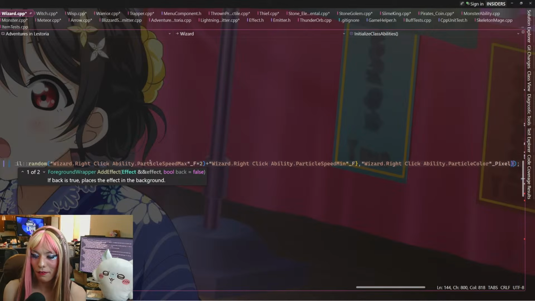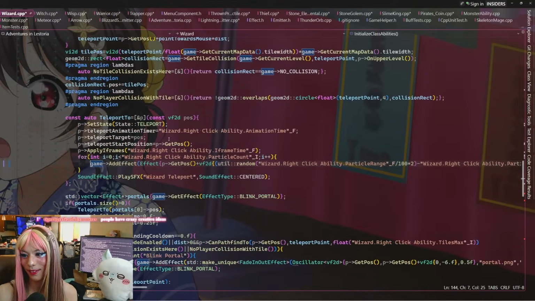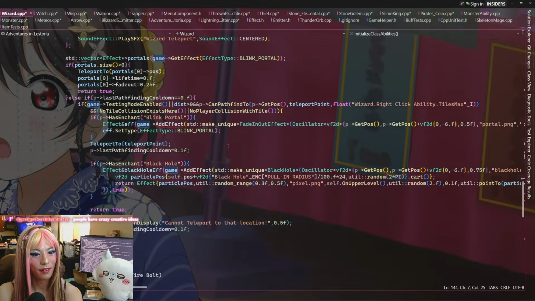Sounds great. Right now I have a few hundred vectors which contain just 4 different colors for pixels and some squares. Oh, okay, yeah, that'd be fun. People have crazy creative ideas. I know, right? Gotta love it.